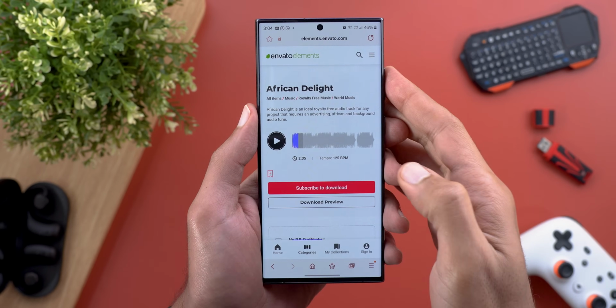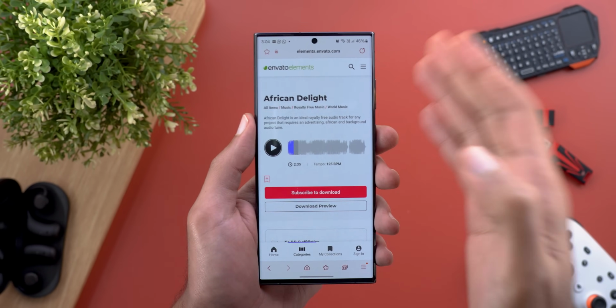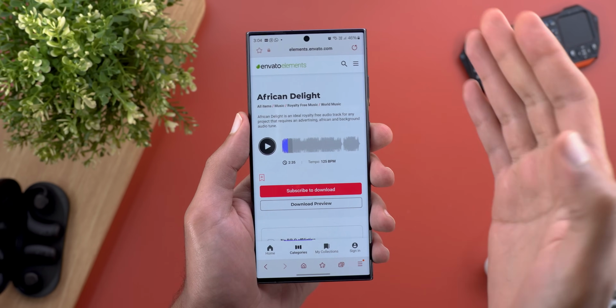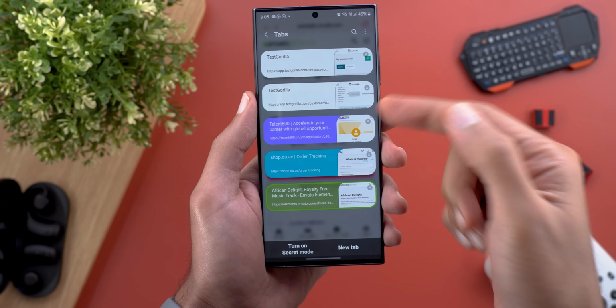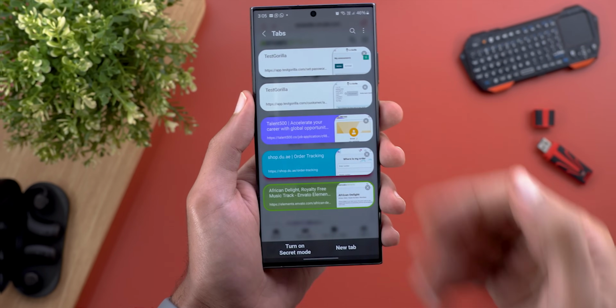The second change is the enhanced tab list view. When you use Samsung Internet on tablets or Samsung DeX, you will get 2 columns of tabs instead of only one, which will allow you to see more on the same page.